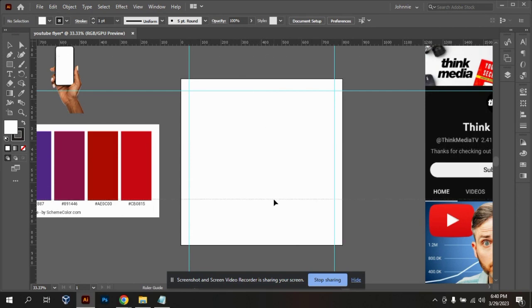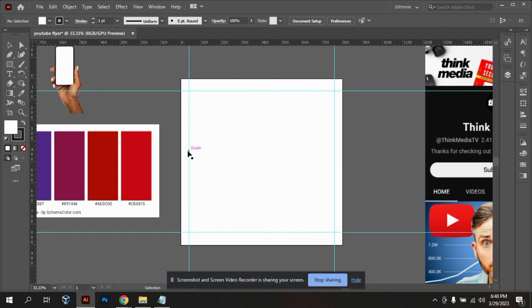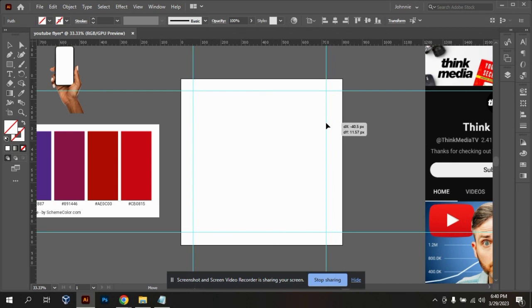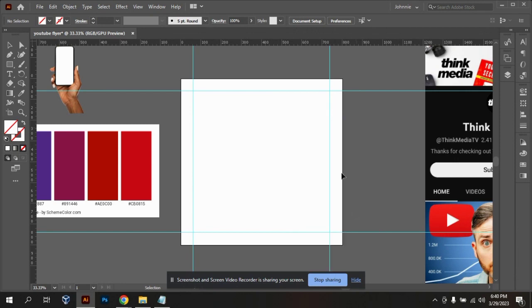Good. Okay, I think it's okay this way. So let me unlock the guide and move this to this area. Okay, good. So we have this now. I'm going to lock my guide. This is going to serve as my margin, just to guide me through what I'm going to do.